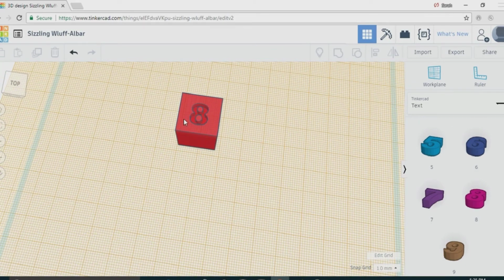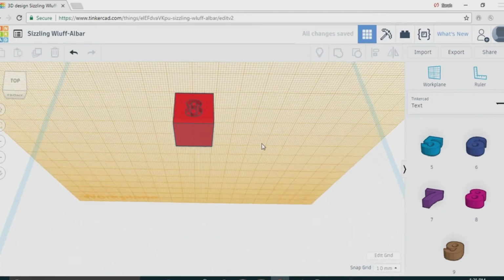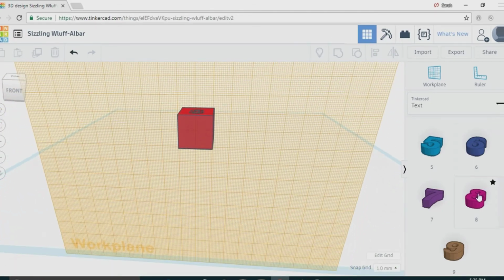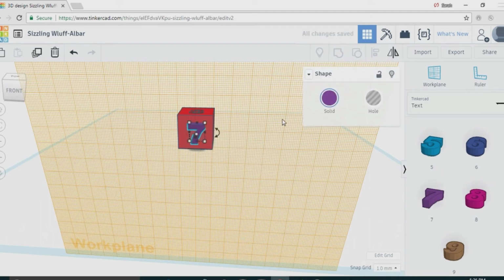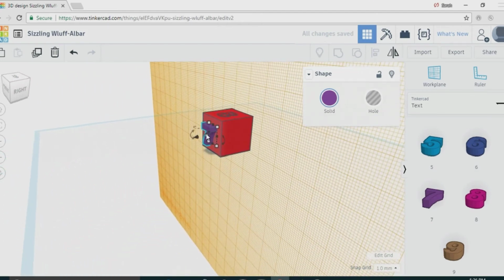But if I want to get on one of the sides, I can drag a work plane in and drop it on the side now. So now I can work on this side. And once again, I can put another number in here. Let's say I want to do a 7 this time. I can drop my 7 on here. Once again, I'm going to drag it backwards, probably about 3 millimeters again. Make that a hole.